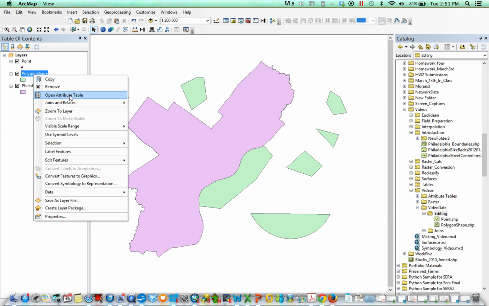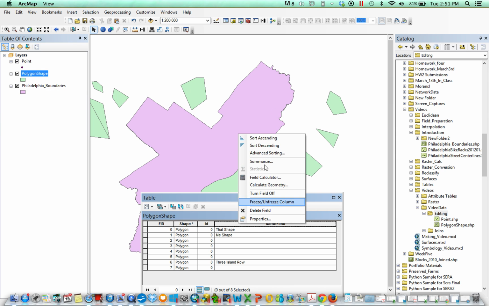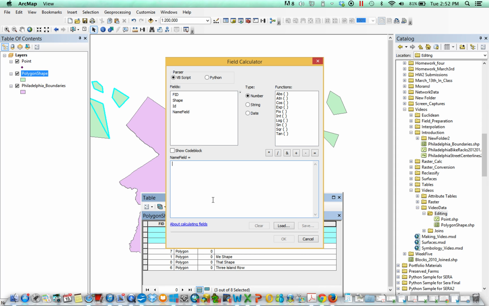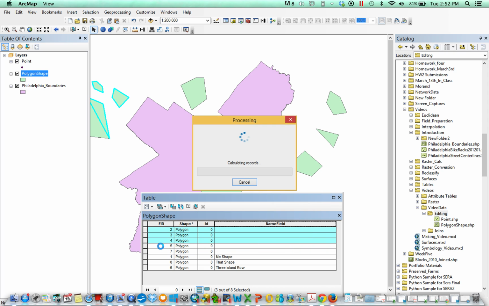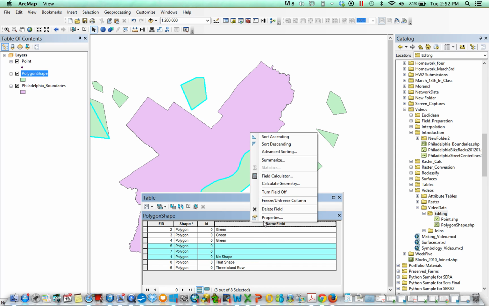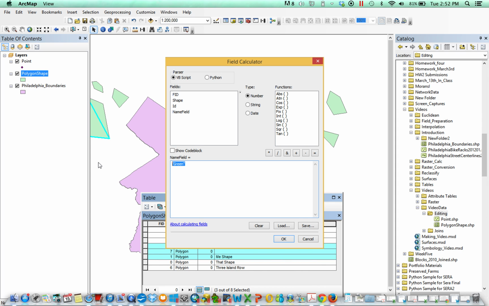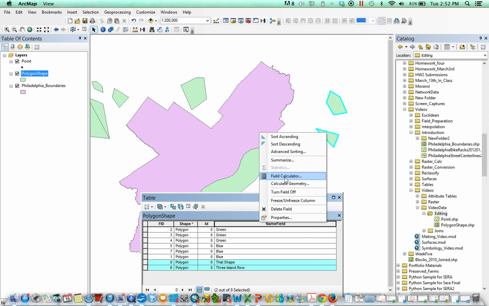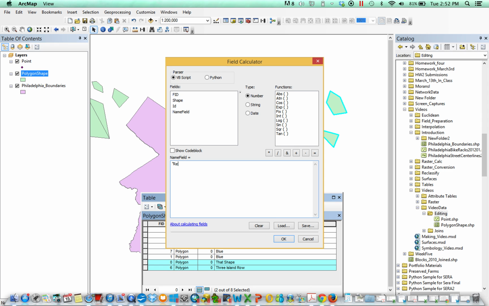One final thing I want to show you. Let's say I went in here and I named these shapes some random names. So these, I'm going to make them green. These I'm going to make blue. And these I'm going to make red. And the reason for this will become clear in a moment.